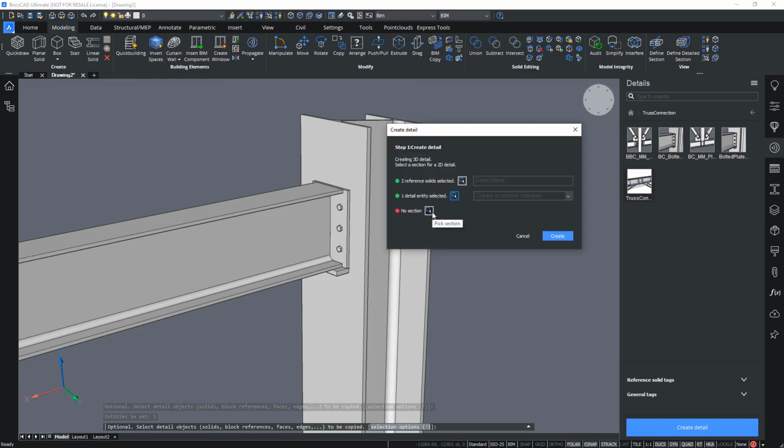A section is not necessary in this case. So section planes are necessary for propagation between planar solids such as walls and slabs, for example. But for linear solids, it's not necessary because the detail volume is actually a 3D volume, whereas for planar solids, the detail volume is more of a planar or two-dimensional detail. Let's give it a name, bolted plate connection, for example.